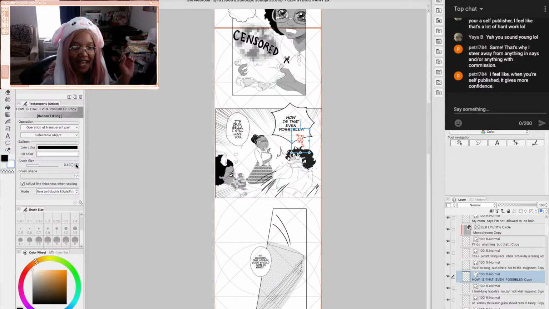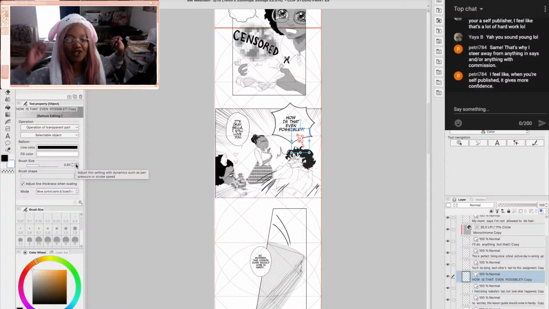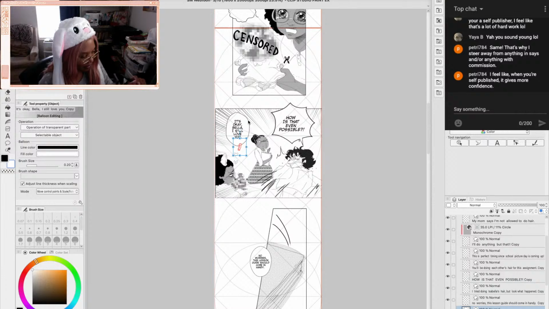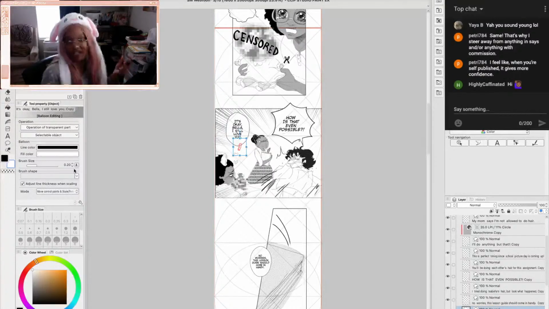Well, I feel like when you're self-published, it gives more confidence. I like that outlook. I don't think I thought of it that way. I mean, it definitely helps you to push out of your comfort zone, which hand in hand helps you to become more confident, because now it's not as scary.